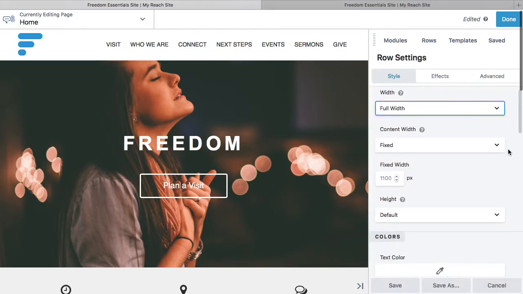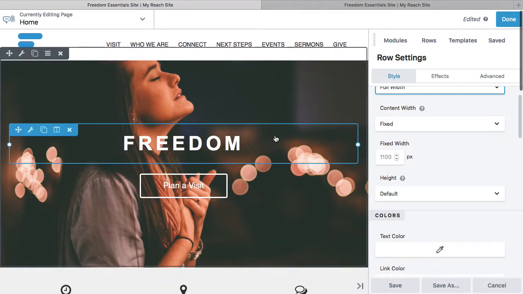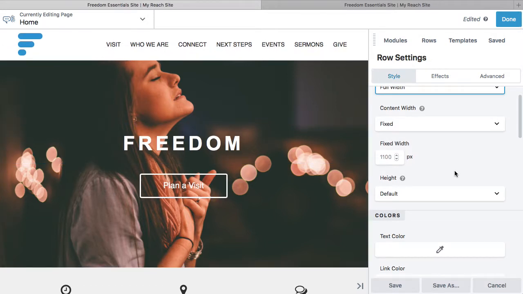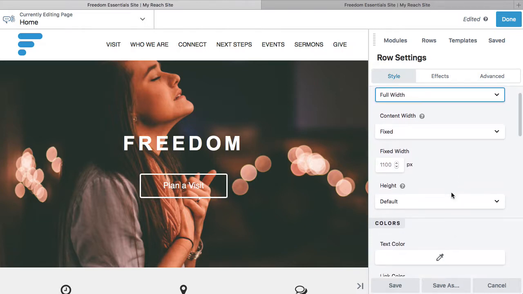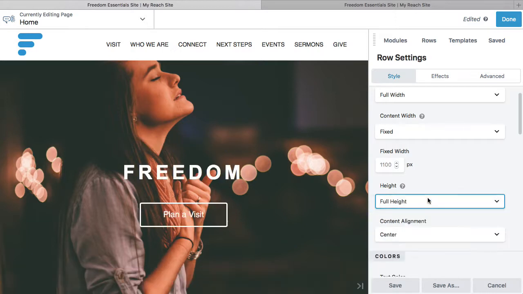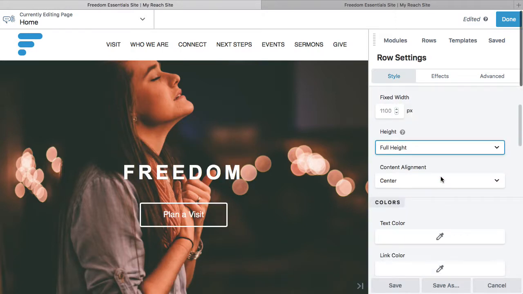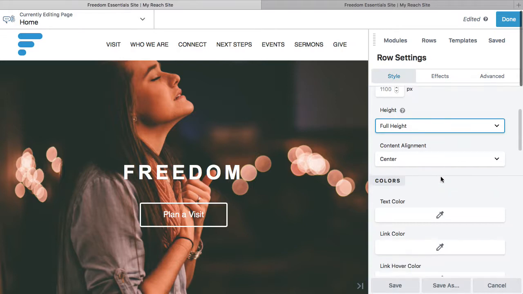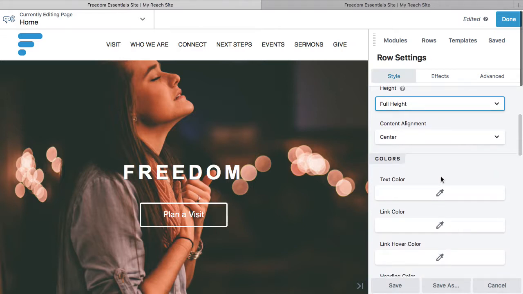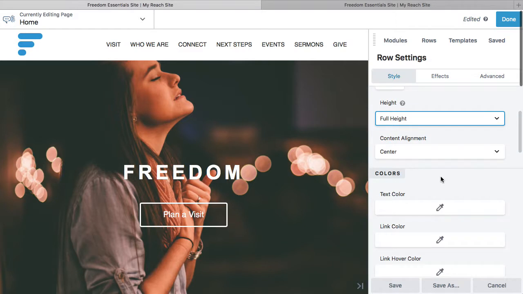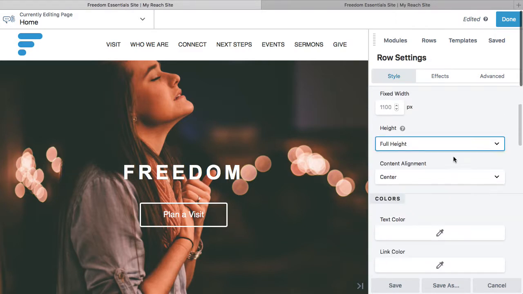And so the first thing I want to do is I like having a tall, like full height row for the first thing that people see when they come to my site. And so I'm going to change the height here to full height. There's a number of settings for the row, for the columns, for modules. Most of them you won't have to change because I've already done that for you, but you're more than welcome to play around and test it out.